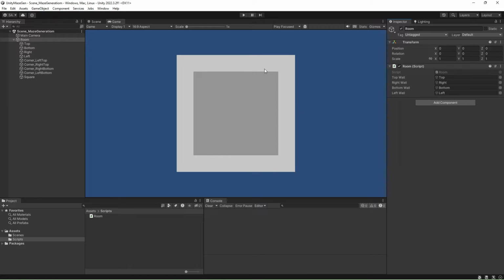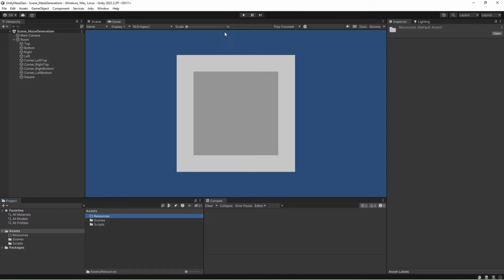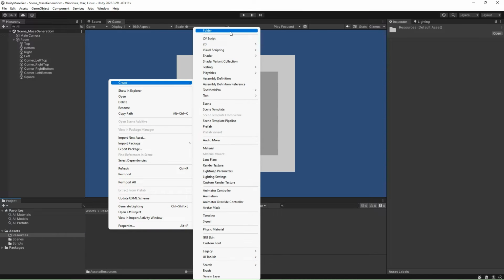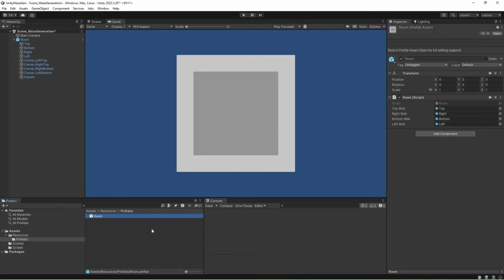Go to the project window and create a new folder called Resources in the Assets folder. Go inside the Resources folder and create a new folder called Prefabs. Drag and drop the room game object inside this Prefabs folder to make the room a prefab.